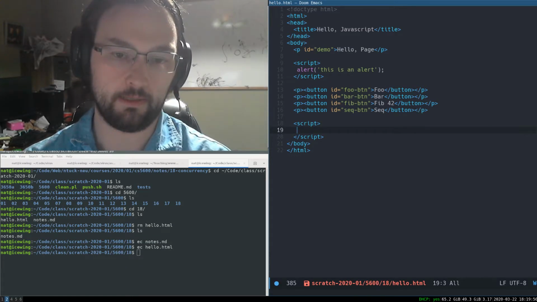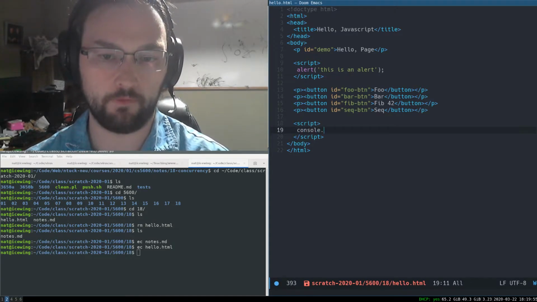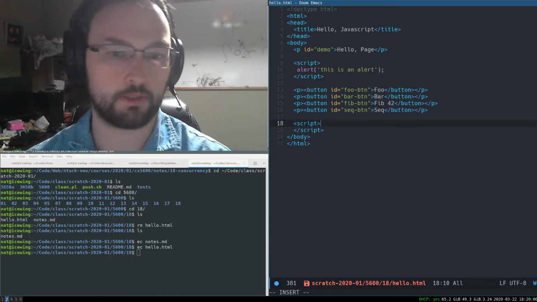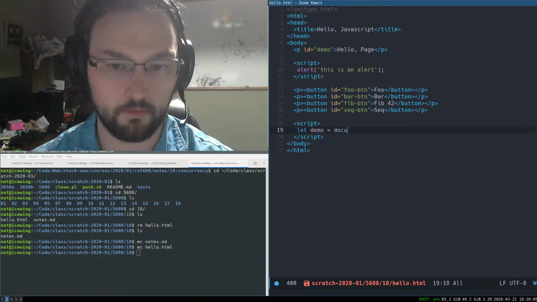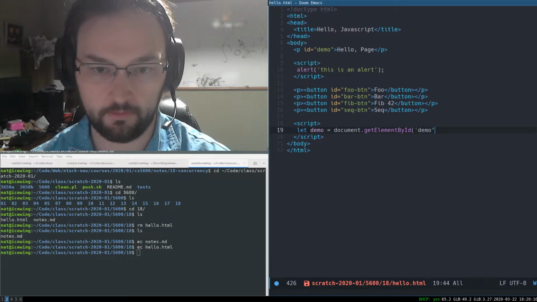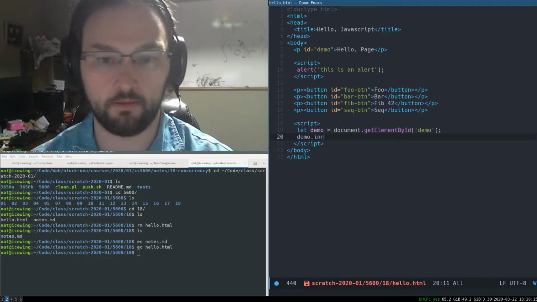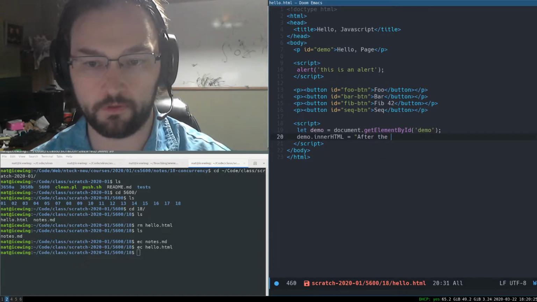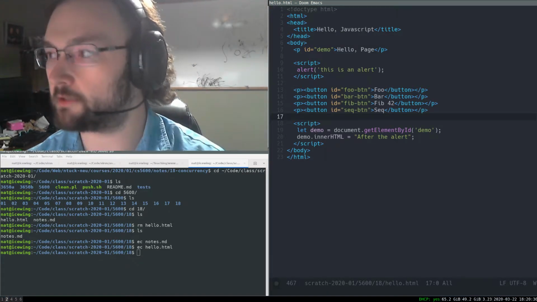So let me go ahead and, now, we know it's not going to run the script tag down here. I can put console.log hello in here. We can't actually see that. I could put, let's go ahead and grab that demo paragraph, and then we're going to say that the content of that is after the alert. So let's pull up a browser and go ahead and run this. Let me grab a browser.